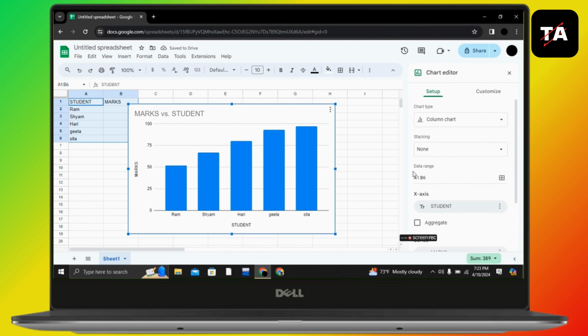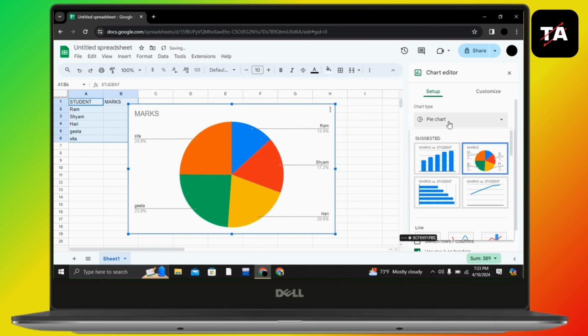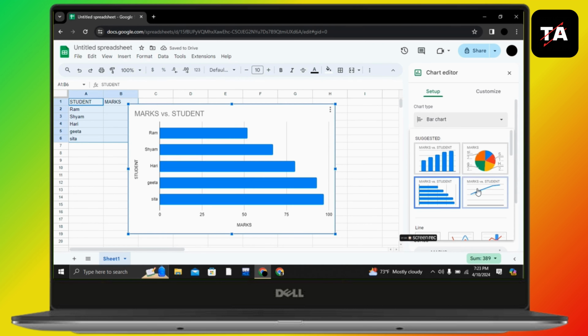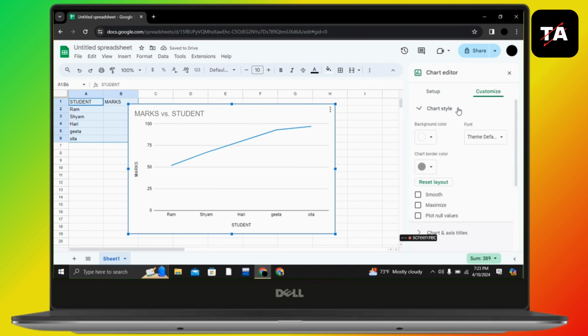On this, you will see types of chart you can select as per your choice. You can see I selected this. Now on Customize section, you can change chart type, font size and type, and so on. This is how you do it.